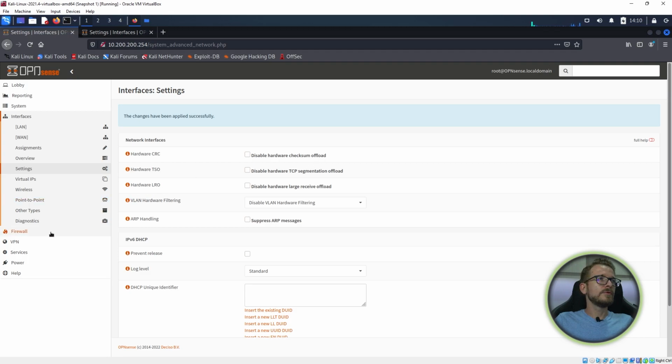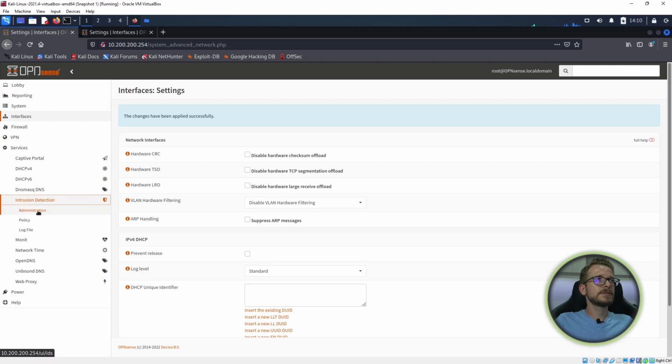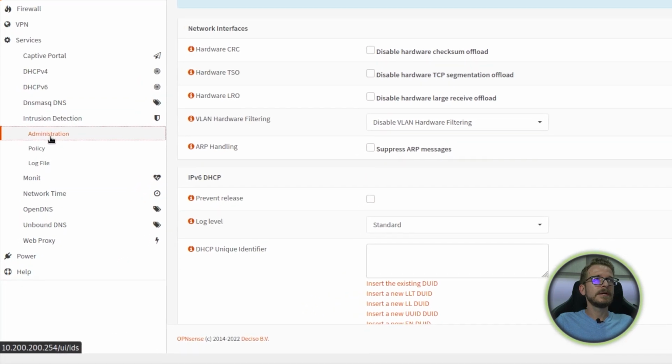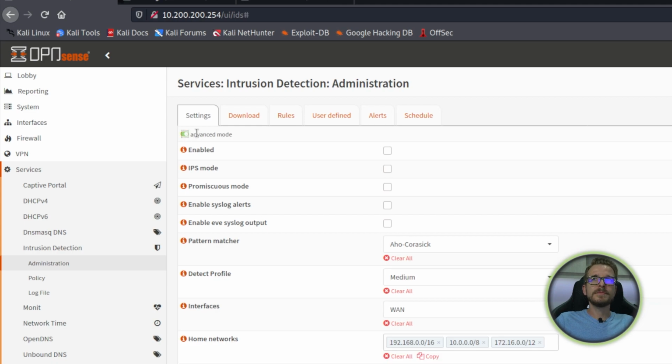So next we're going to move to our services, and we're going to go to intrusion detection and then to administration. We're going to start off by first selecting this little button so we can bring up the advanced mode. We're then going to go ahead and enable our intrusion detection system. We are going to enable the IPS mode as well, and we're going to enable the promiscuous mode.